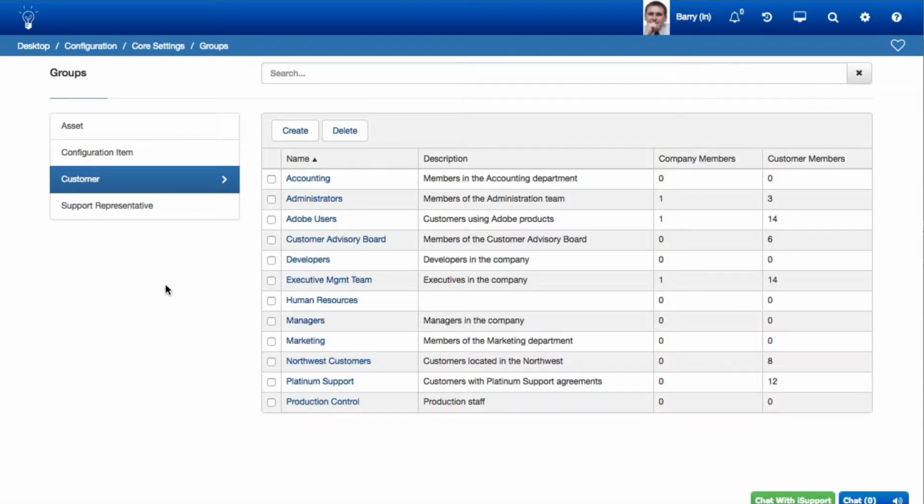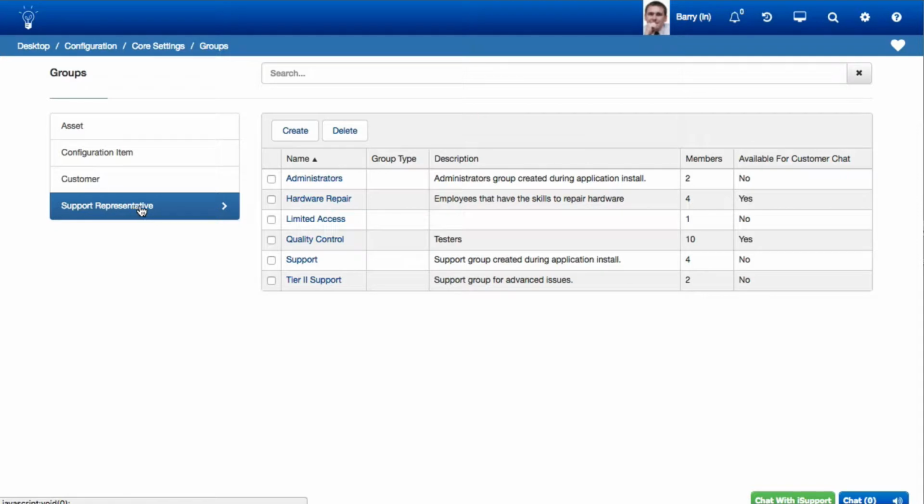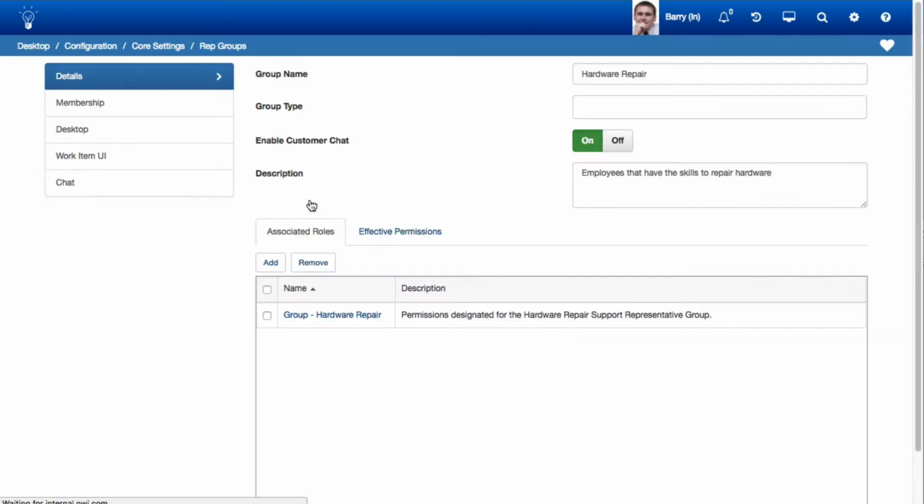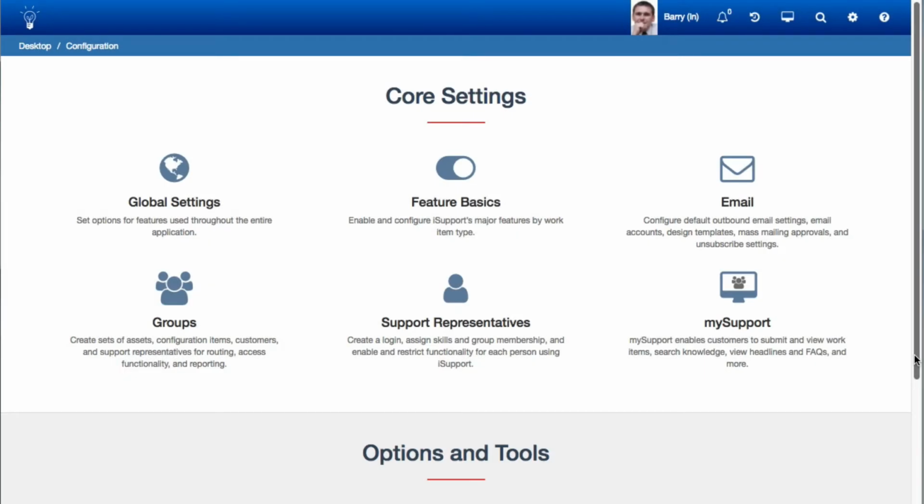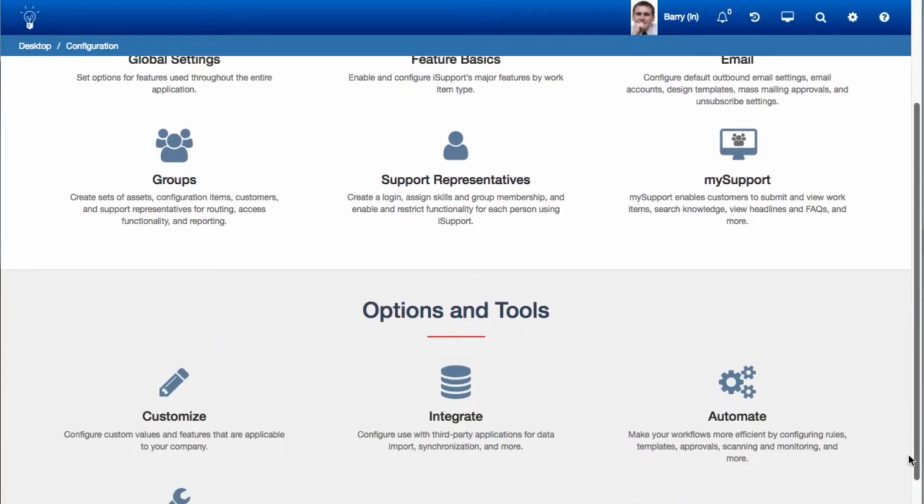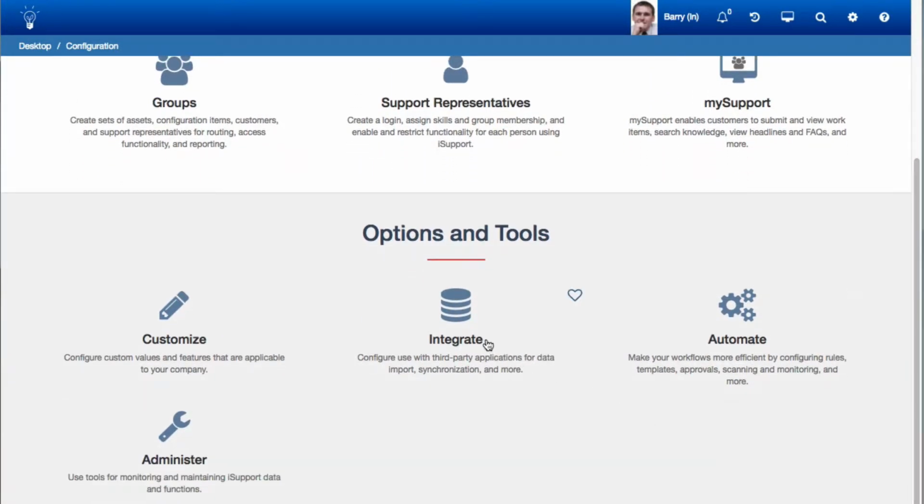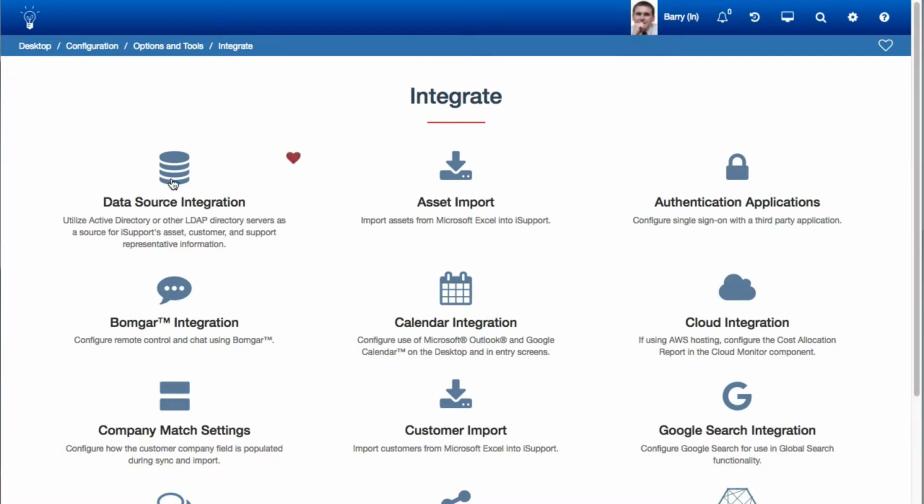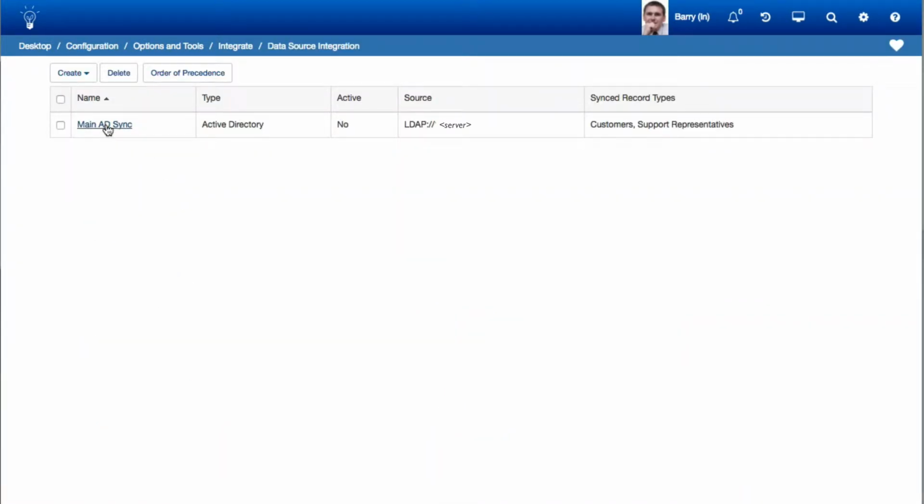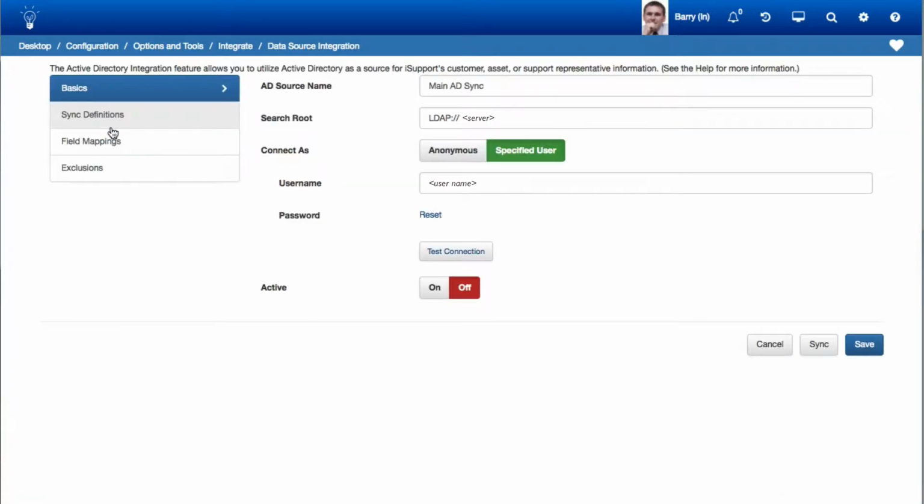Next, create support representative groups. Here are some examples. Use the Create button to create groups that are applicable to your company. In the Group screen, you can associate roles and permissions, desktop elements, work item entry screen layouts, and more. If you already have support representatives set up in a source such as Microsoft Active Directory on an LDAP-enabled directory server, you can automatically create support representative profile records in iSupport via the Data Source Integration screen.